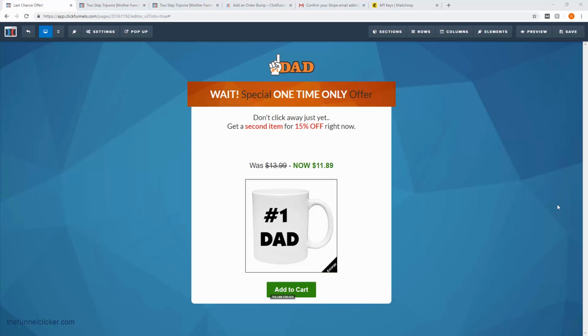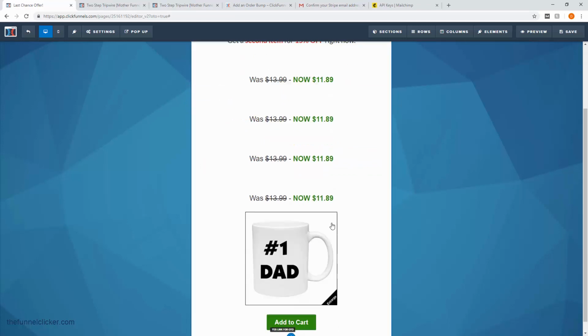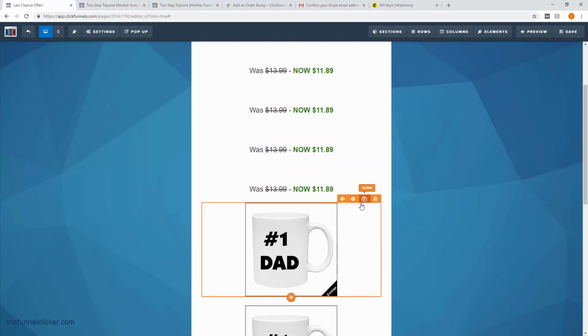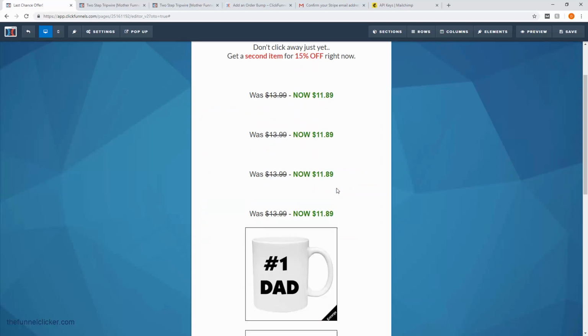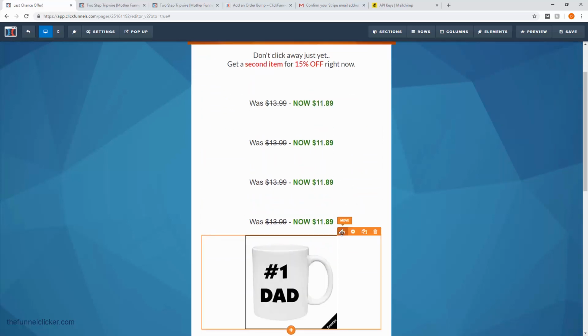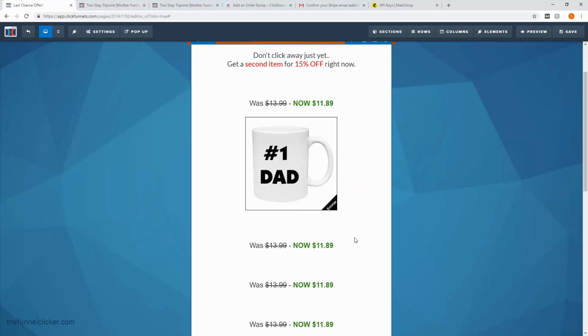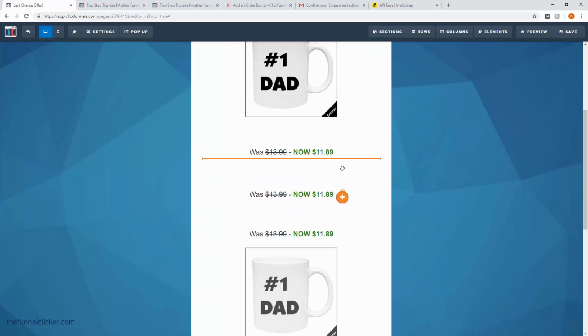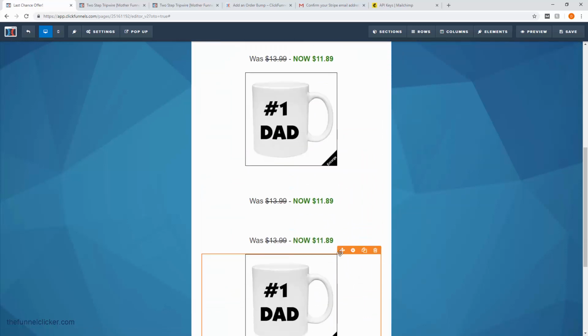So all we'll be doing next is just cloning these two elements here. So let's go ahead and clone this 3 more times. 1, 2, 3, and 1, 2, 3. Okay, so now we'll drag this up there, and we will drag this right there, and this right there.